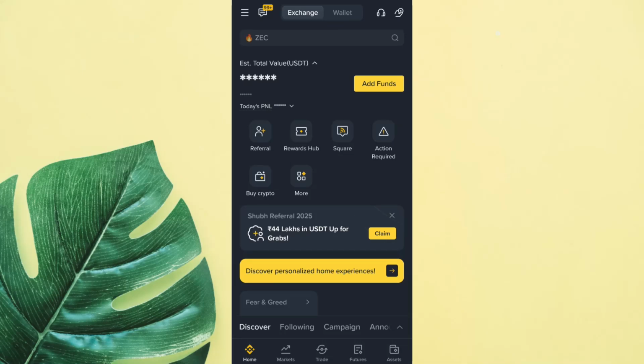In today's video, I will show you exactly how to transfer money from Binance to the Phantom wallet. So whether you just sold your crypto or you want to move your balance into your Phantom wallet, this is the safest method that you can use.